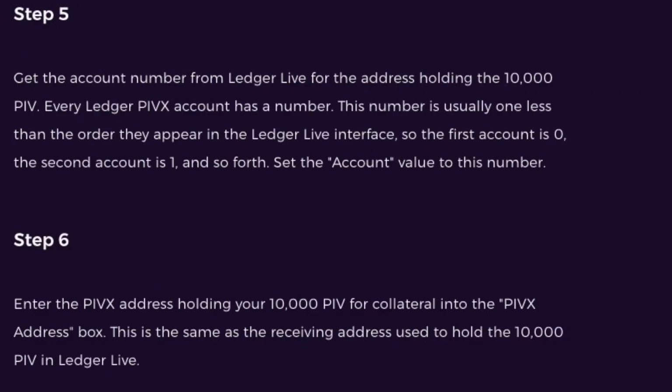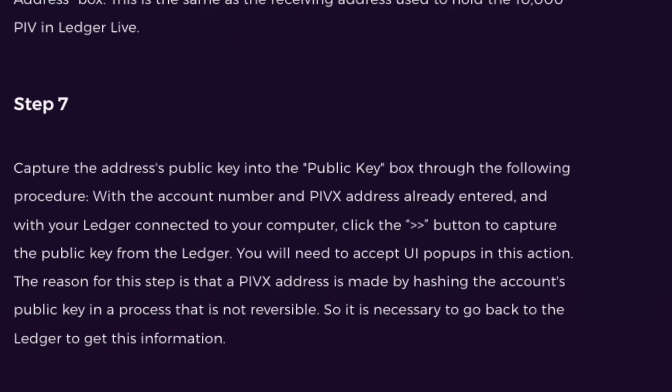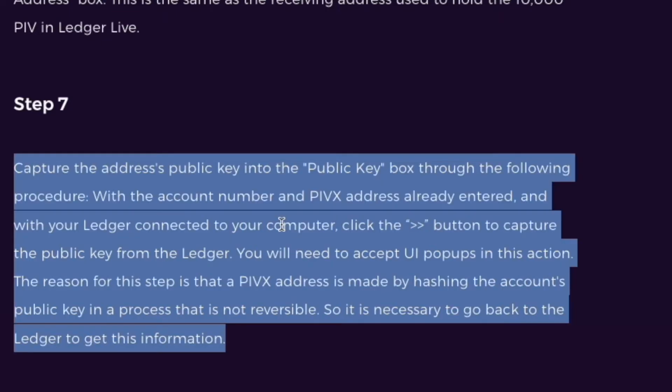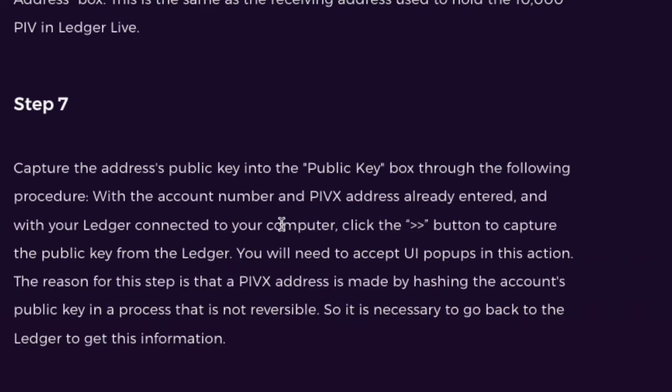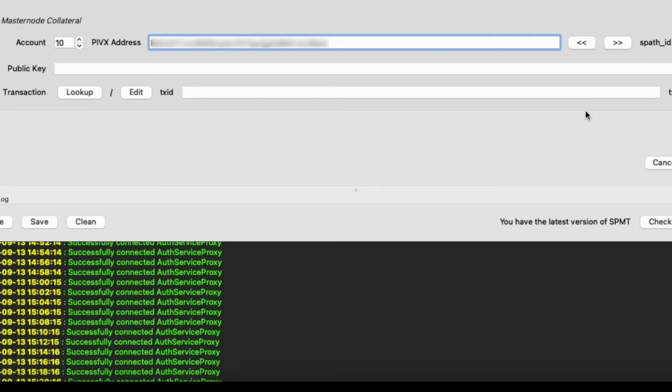So next, this is a little bit of an interesting step. You have to capture the address's public key into the public key box through this procedure, with the account number and the PIVX address already entered, which we've already done, and with your Ledger connected to your computer. That actually is a step that we still need to do. Once you've done that, you're going to click the greater than icon. I can just show you this over here. You're going to click this. But we need to connect the Ledger first.